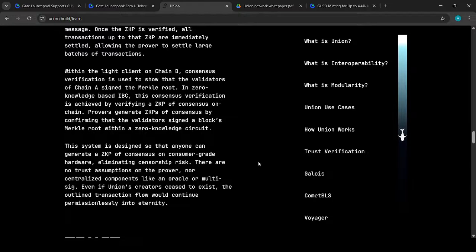So guys, within the light client on chain B, it consumes the verification, and the validators of the chain sign the Merkle root. This is zero-knowledge based IBC: consensus verification is achieved by verifying the ZKP that the chain consumes. The provers generate the ZKP and the chain consumes it, confirming that the validators signed a block and the Merkle roots written in the zero-knowledge circuit.